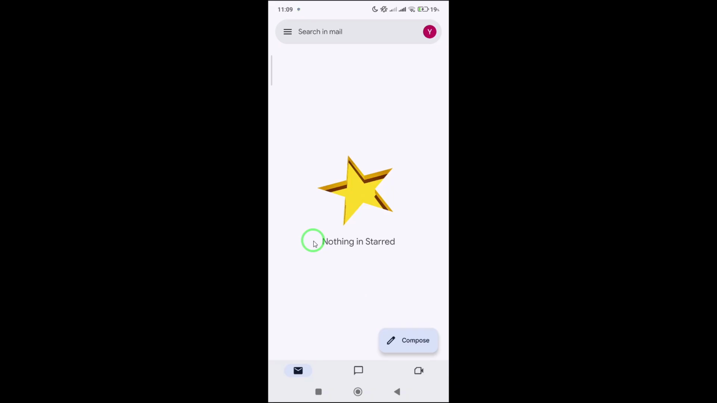To open any message, simply tap on it, and if you'd like to unstar an email, you can tap the star icon again. It will turn from gold back to its regular outline, removing it from the starred section.